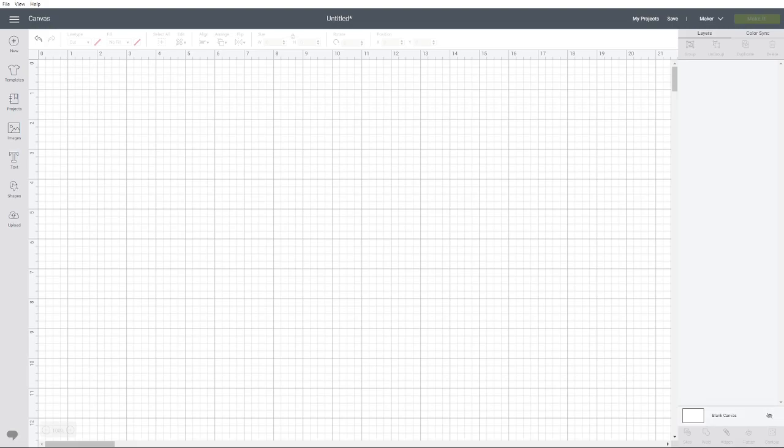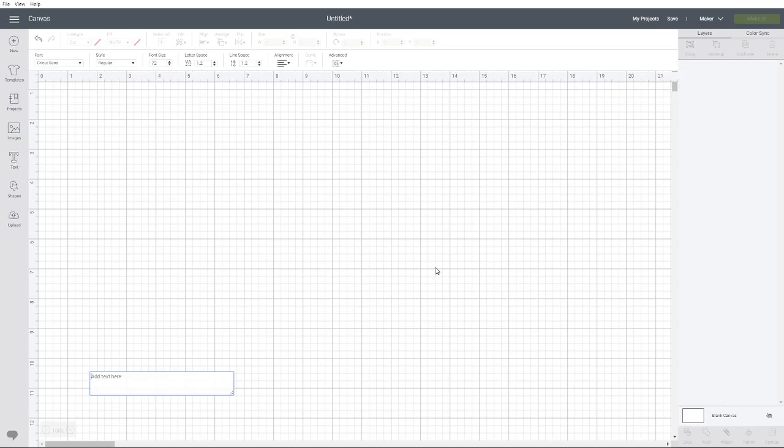Okay, the version of Design Space that I'm using is 5.5.33. That's the most current version right now. So let's begin. I'm gonna add a text.